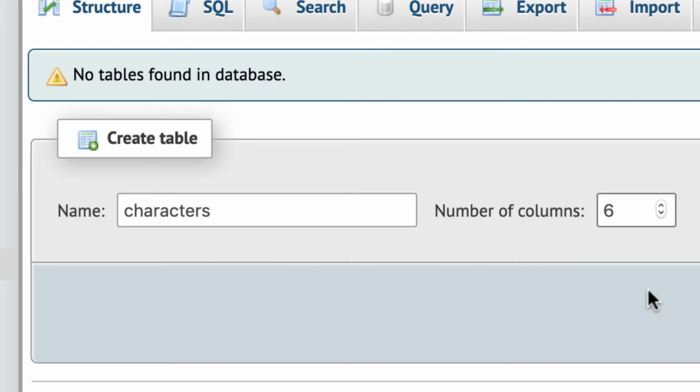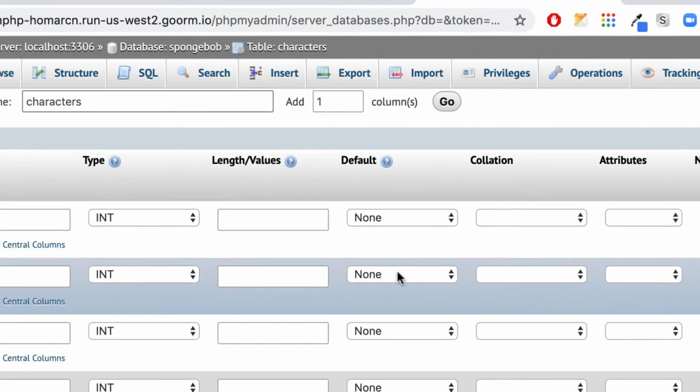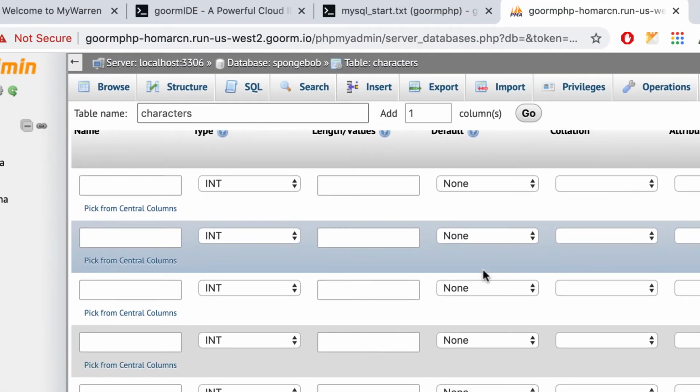We're going to start off with 6 columns. We're going to have an ID, a first name, a last name, a species, a gender, and a city, I believe. So we're going to have like 6 things in here. So this is our table that's going in our Spongebob database. So we're just going to make some characters in here. And then I'll hit my Go button. Now, it just created that. It just used SQL to do that.